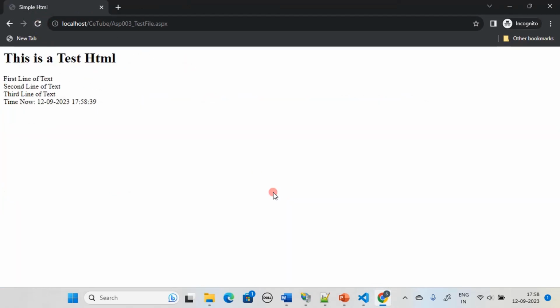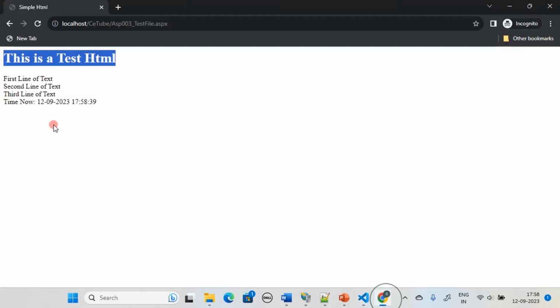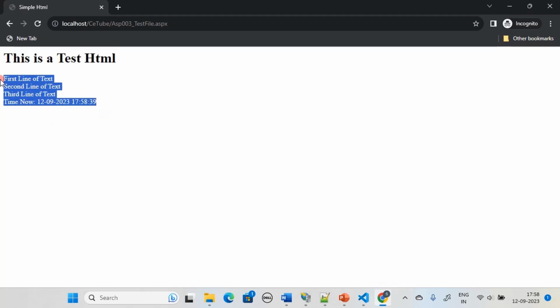content. So this is the test HTML, right? So that is coming from this h1 tag. Then we have 4 line of response.write, and in that this one is the dynamic content. So if I refresh the page, this specific piece of information will change.